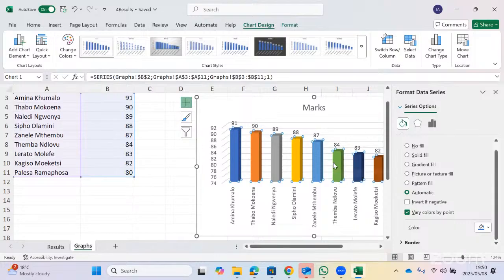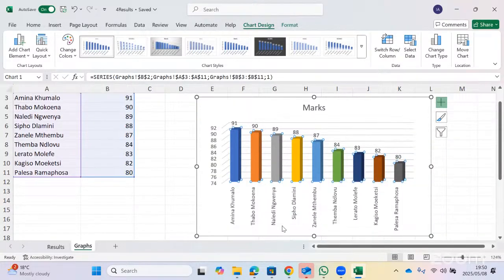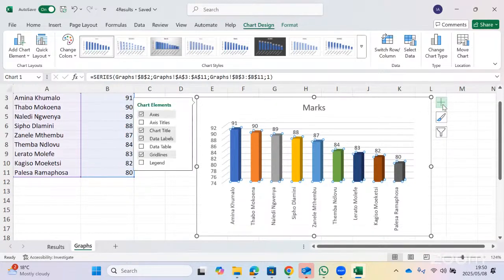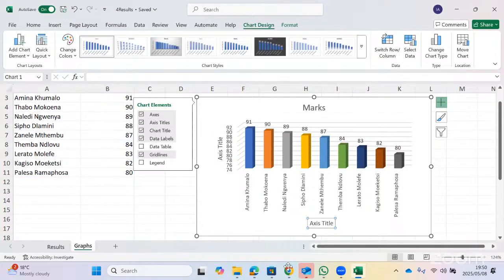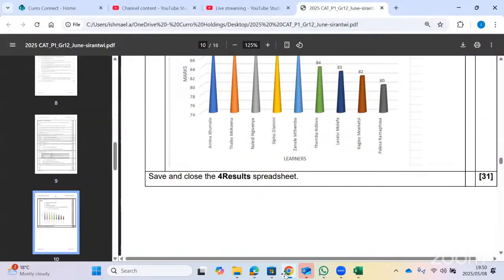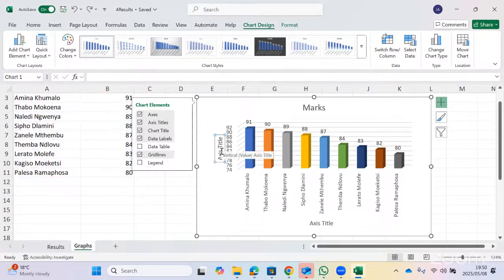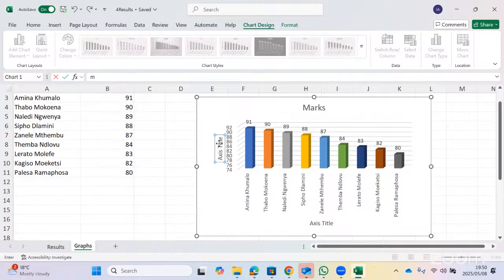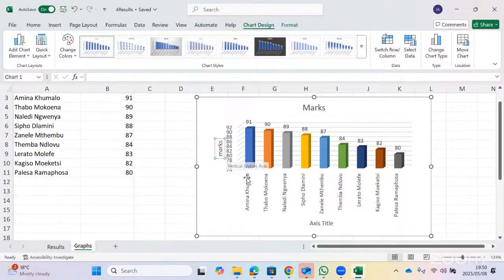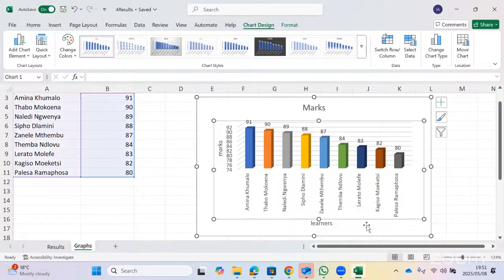Right. Now, the next thing to do is to insert our X and Y axis. So when you go there, that's the chart element, then you choose axis titles. Then we can now type based on the question. It's marks and then learners. So marks vertically. And then horizontally is we have learners. Right. So marks and learners.